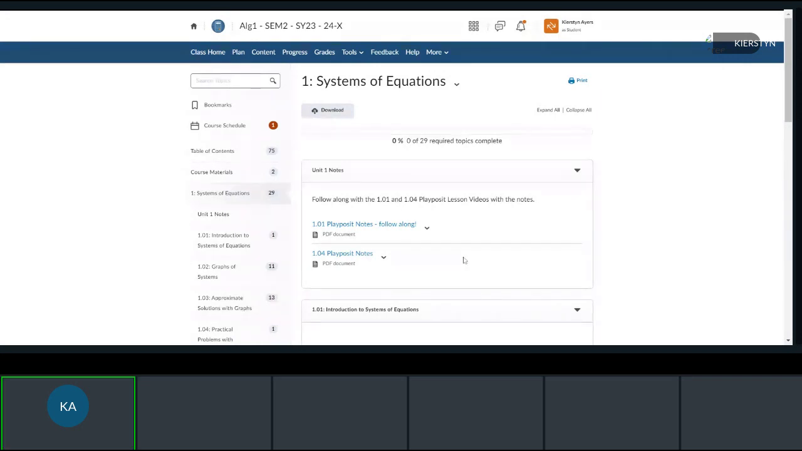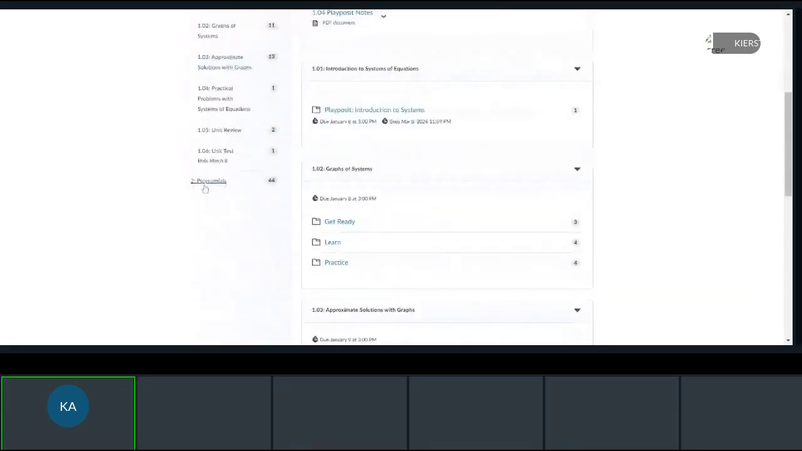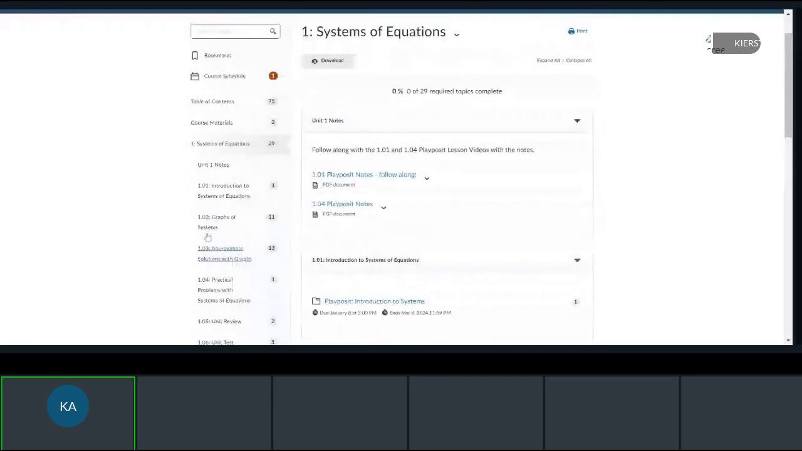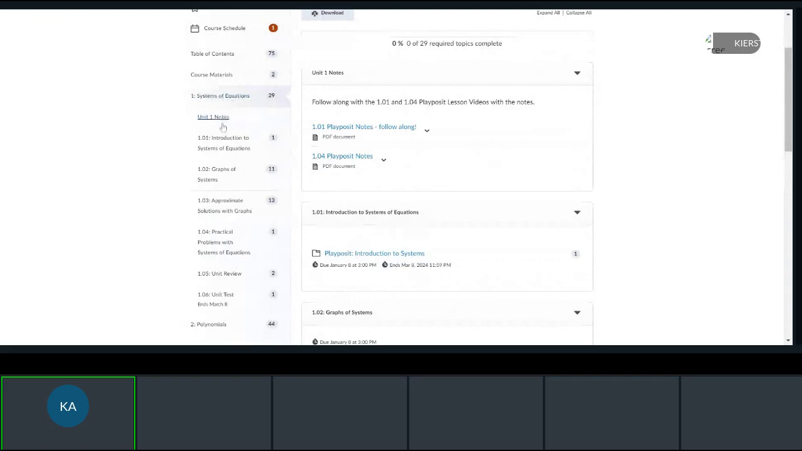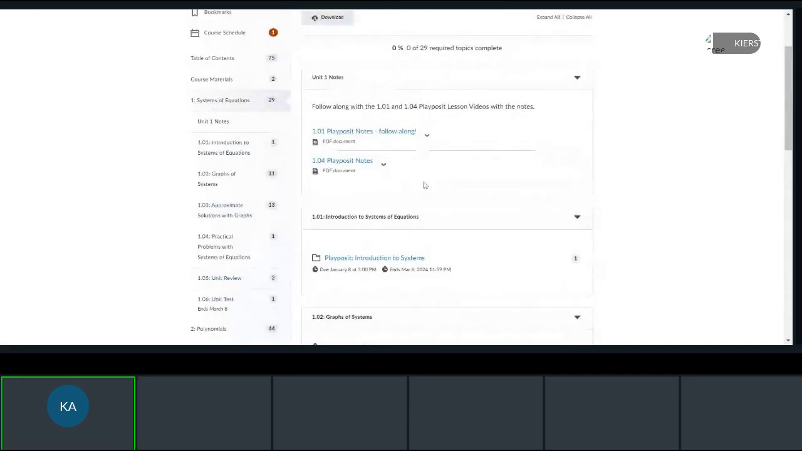If you're missing something, you can click content and you can see Unit 1 and Unit 2. Of course, there's more units here that we're not sharing with you right now. But if you're missing something, you can find it under content and it is in order. So you have 1.01, 1.02, 1.03, and so on. And each thing can be found here.